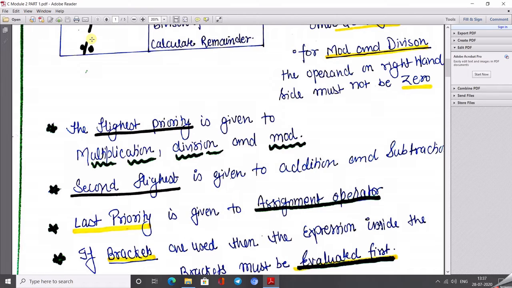Like if any statement has multiplications, divisions, mod, then what operation will be performed first? The operation will be performed first based on the highest priority. If the mod has the highest priority, then first of all the mod operation will be performed, after that division, and after that multiplication.